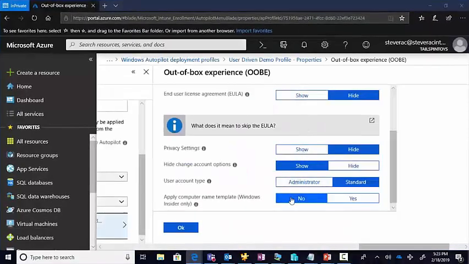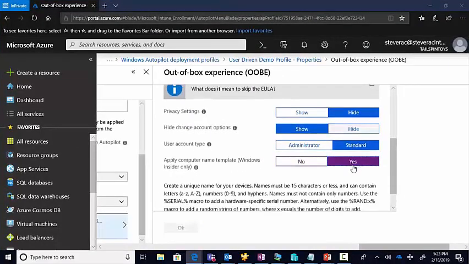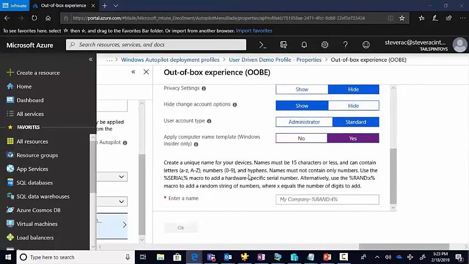My setting is to not use the apply computer name template, but notice if I click yes, I have some additional detail that I need to add here. Create a unique name for your devices, and it gives you an example of how you can do that. There's good documentation about it. If you just search on apply computer name template, you'll find some good documentation on it. But this is what we have today.